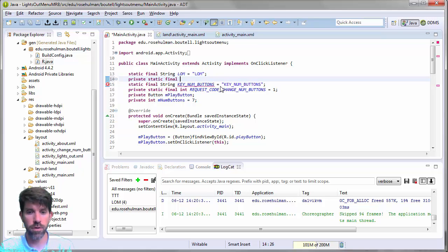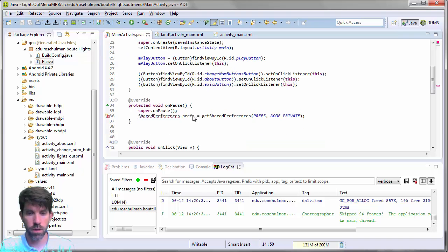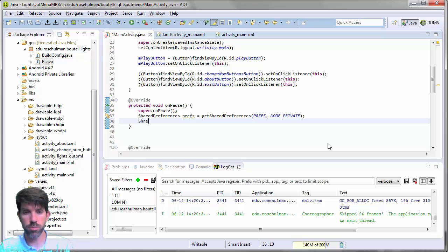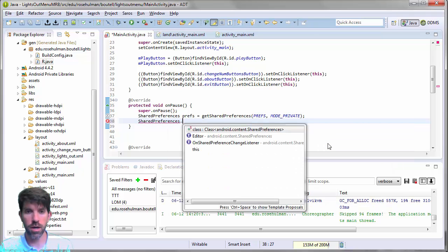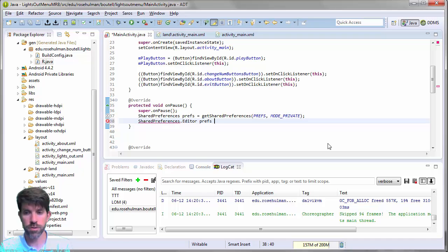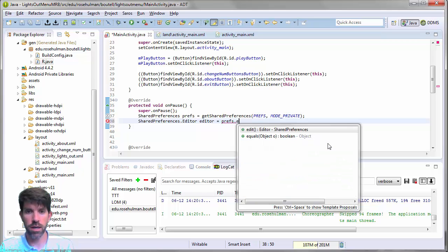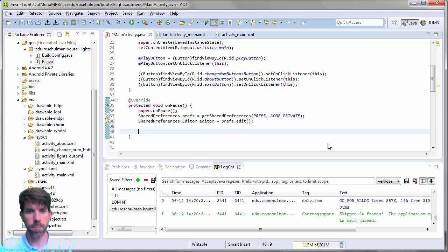Private static final String PREFS equals "prefs", the string value, like so. And we'll go ahead and import SharedPreferences. All right, and then I want the SharedPreferences.Editor prefs equals, sorry, this should be editor, is going to be prefs dot, and call the edit method, make some changes, and then I will take the editor and commit those changes back.